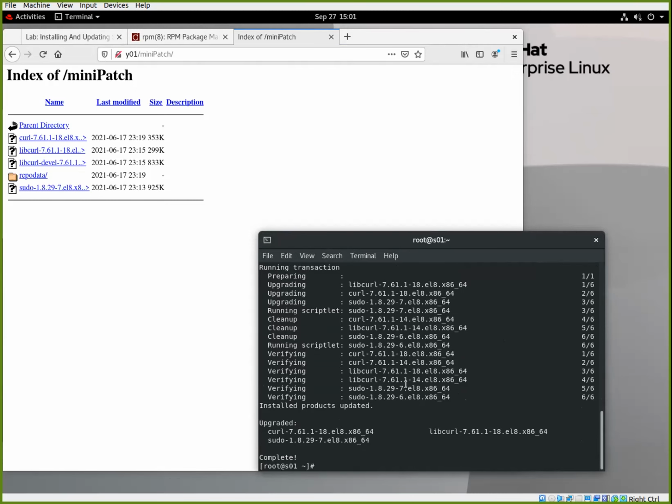Turns out I needed 1, 2, only 3 of those. So libcurl-devel I didn't use. That's because I don't have libcurl-devel installed on S01. If I had it installed, it would have updated. Back to the lab.